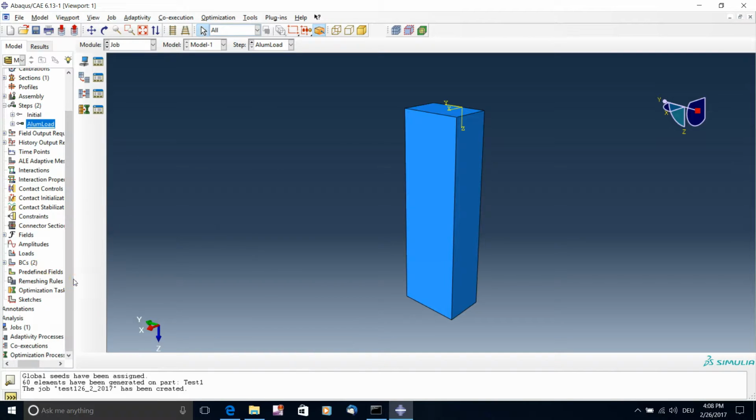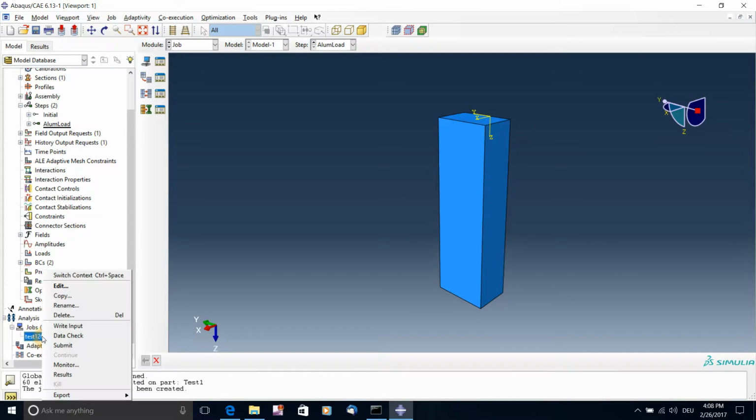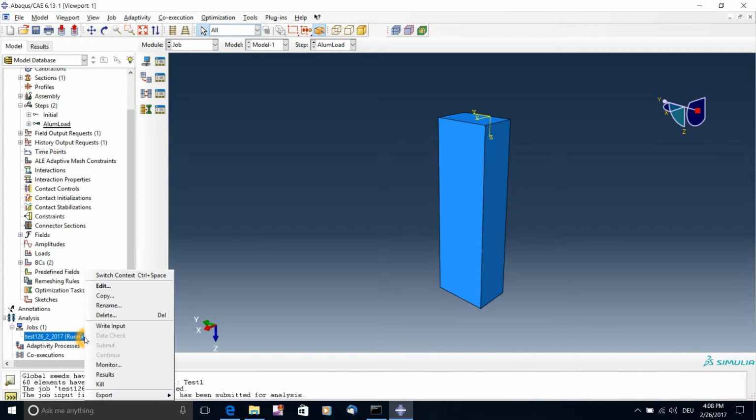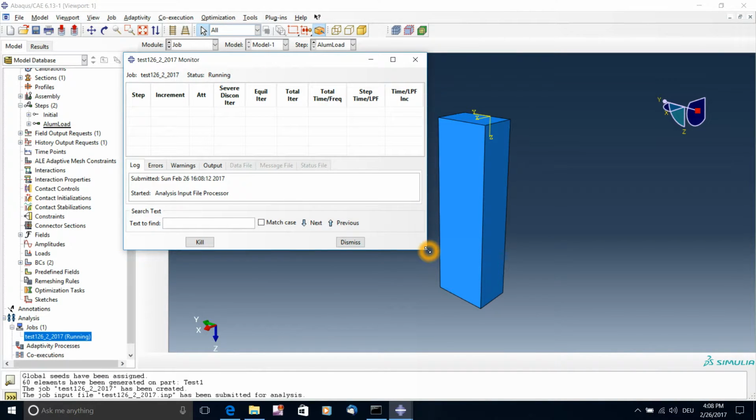And here in this table, I'll have the job here. And I'll describe this table later. So I have the job here. And I right click, and I just need to submit the job. And now it's submitted. It's running the simulation. And you can also see the status of the simulation. You need to right click on it and click on monitor. So now you can see what's happening with the simulation.